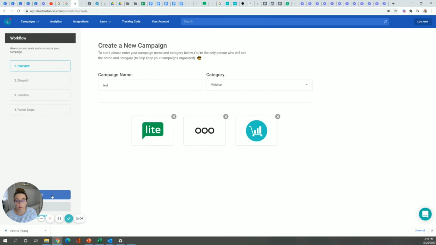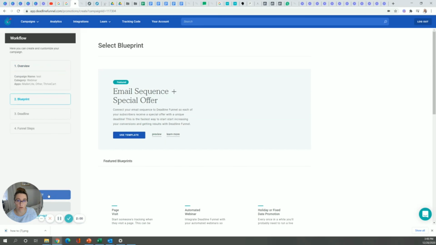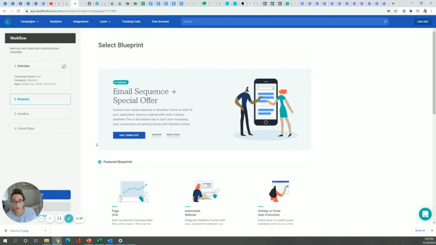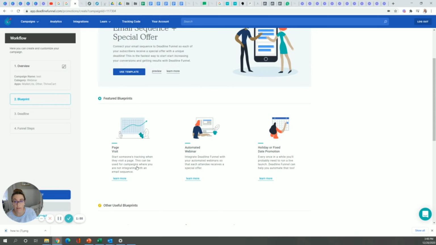Then I'm going to hit the next button over here in the left corner. And here's where you decide what you need. Is it a page visit? In my case, it is a page visit. When they land on the sales page, it starts counting down using that IP address that has landed there.